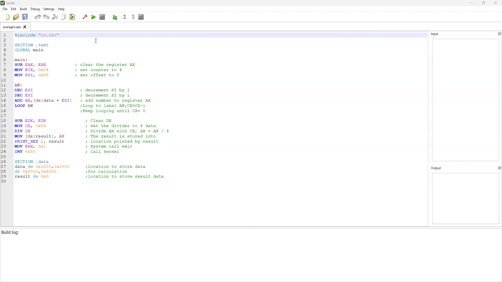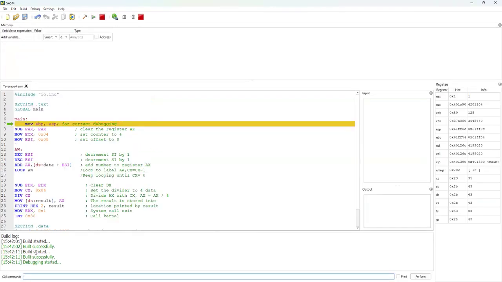So for today, I'm going to present assignment 1, which is set up x86 programming environment. Right. So for the first step, we need to build. Right. So build this. Yeah, it's built successfully. Then for the second step, we need to debug here. It's debugging started.